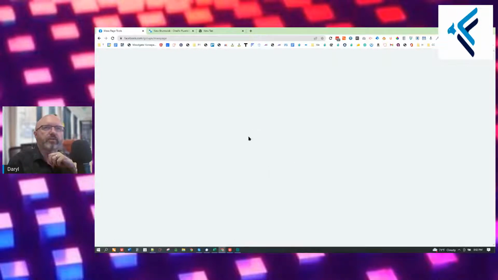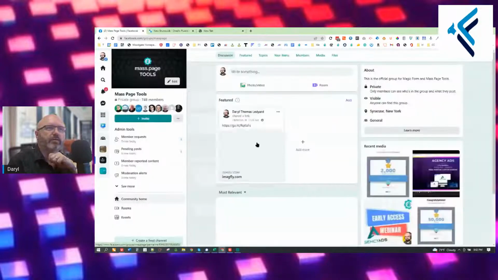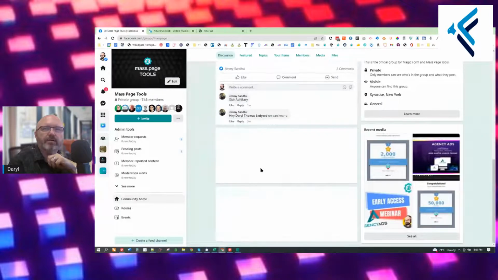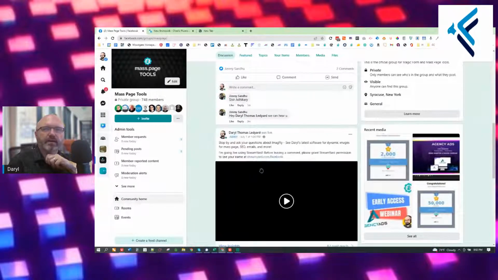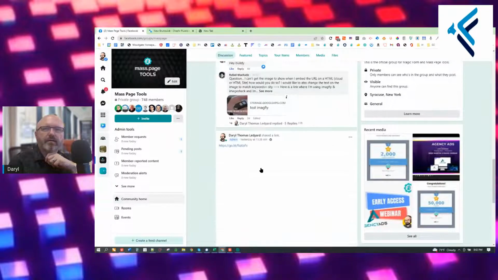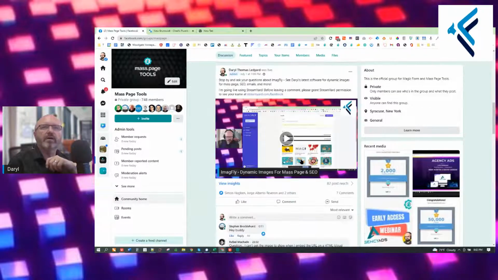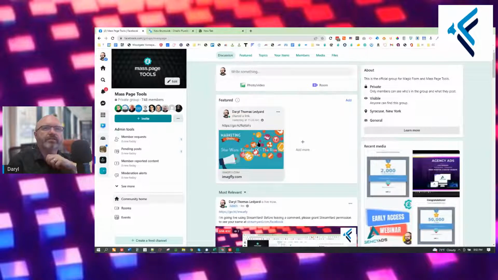If you want to go to our Facebook page, there's an example down there of what you can do with ImagFly. You can see we'll go down here and take a look at that image again, and now it says Jurassic World Fallen Kingdom. So that's one thing I wanted to show you tonight: the actual image can change once it's already been posted.